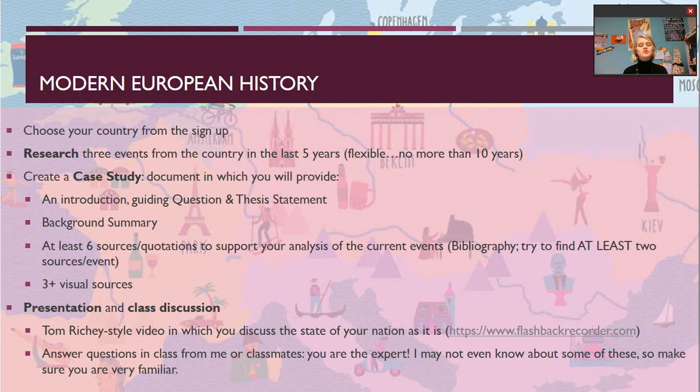Because what you're going to do after you research this is, in your case study, analyze these 3 current events in a short introduction. This should be about a page long. The introduction gives a quick summary of each of the events, so what the issues are and your experience with them. You need to provide a guiding question that will take you through these events, and a thesis statement. So saying like, the economic problems in Greece in the last 5 years have led to major uprisings or whatever, right?